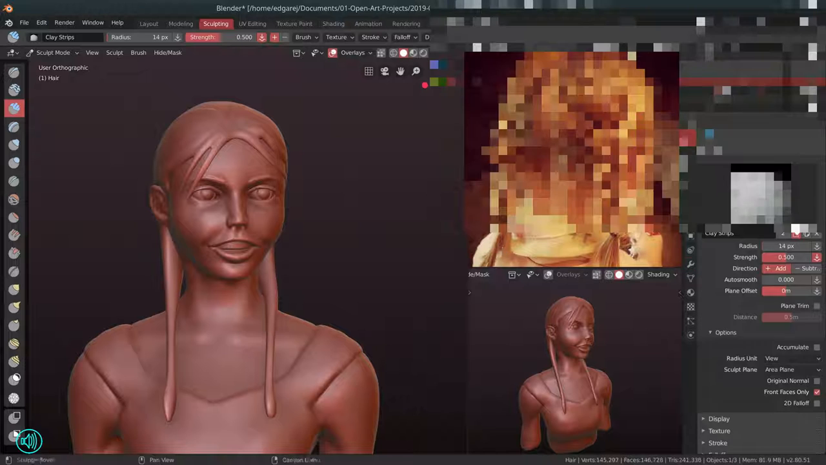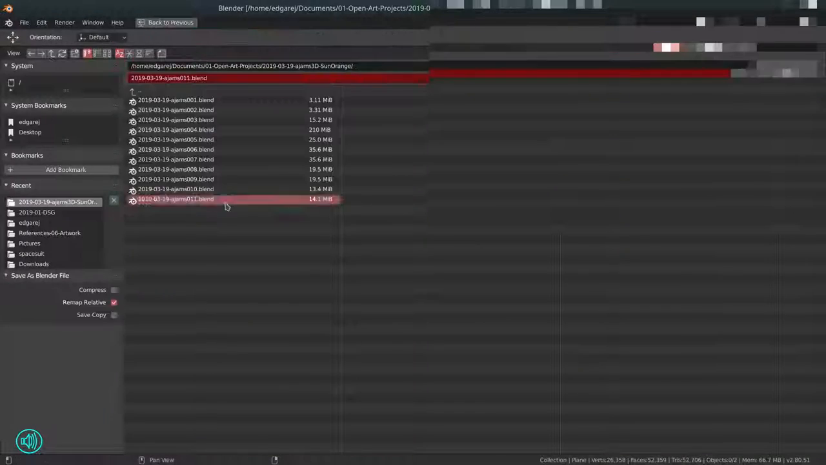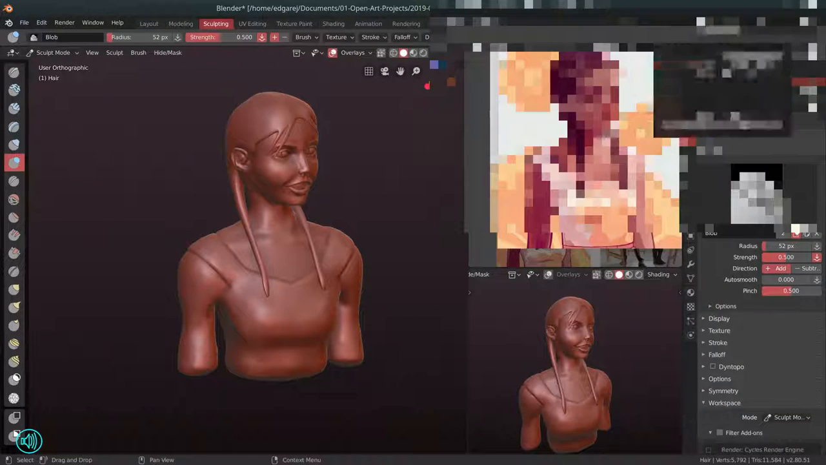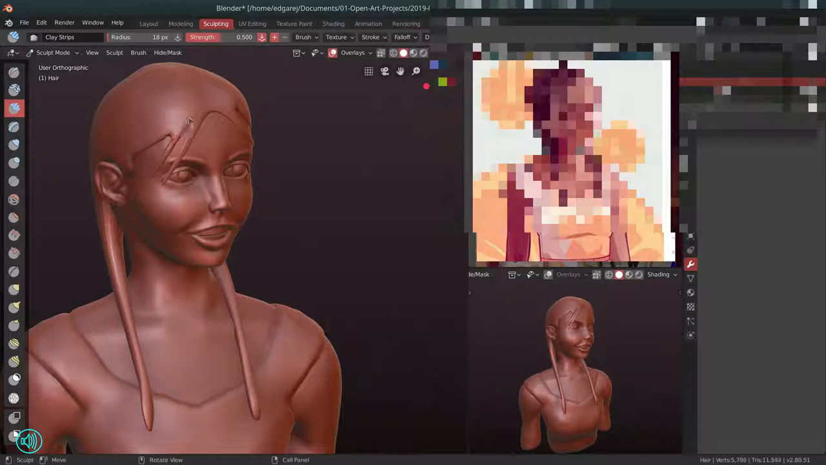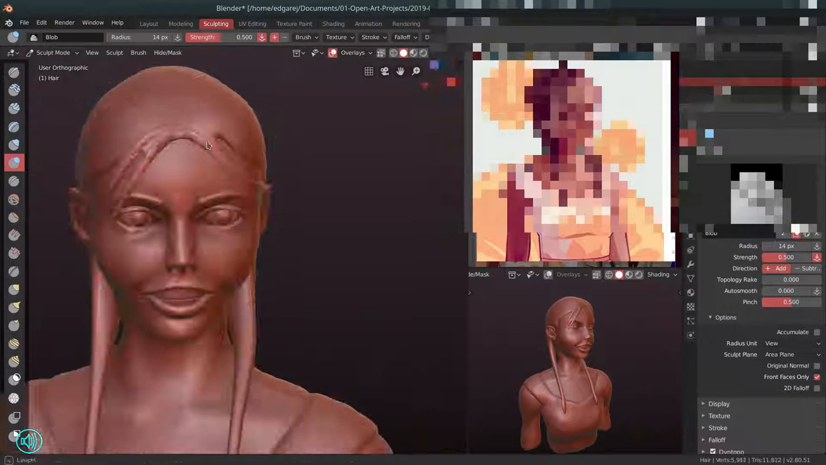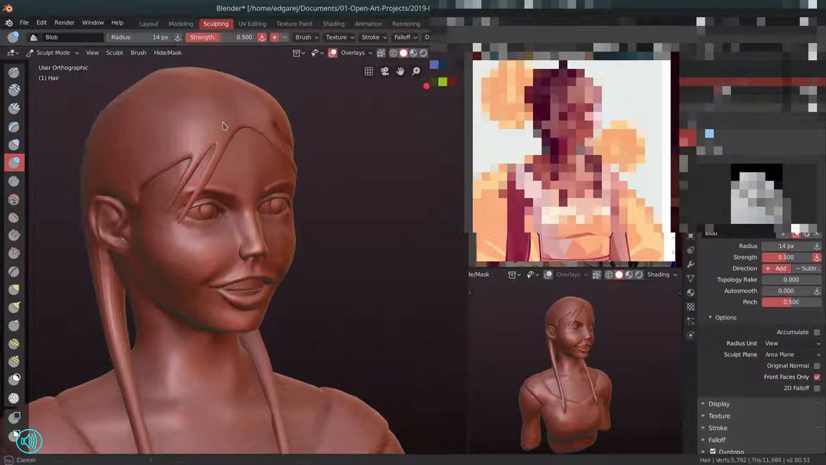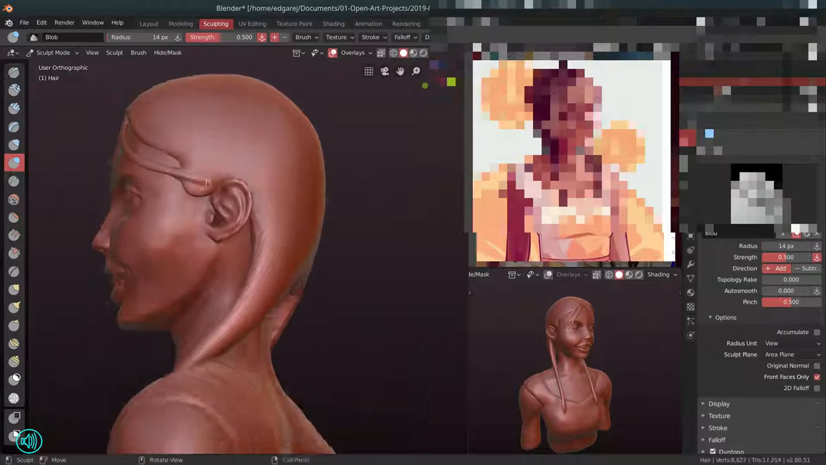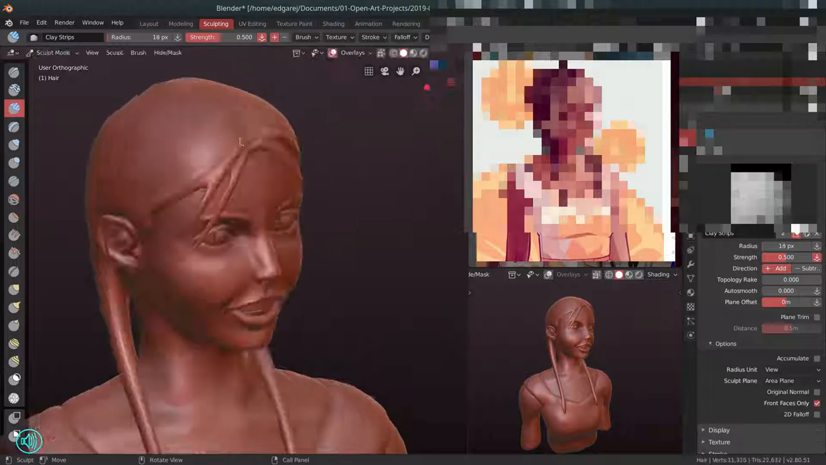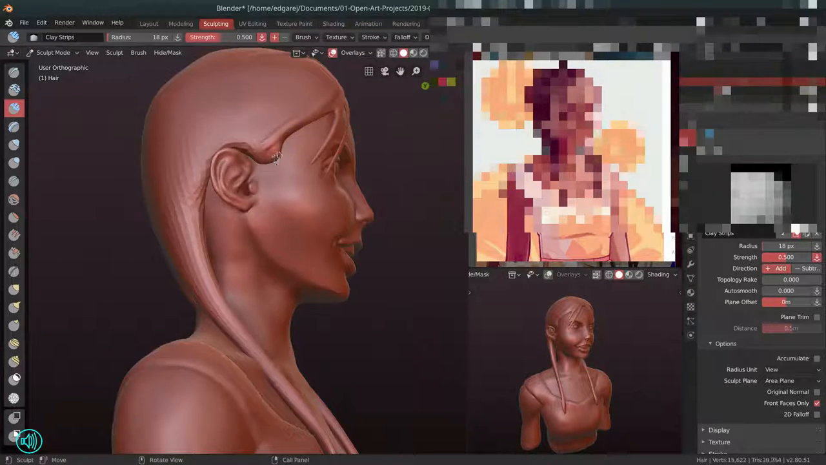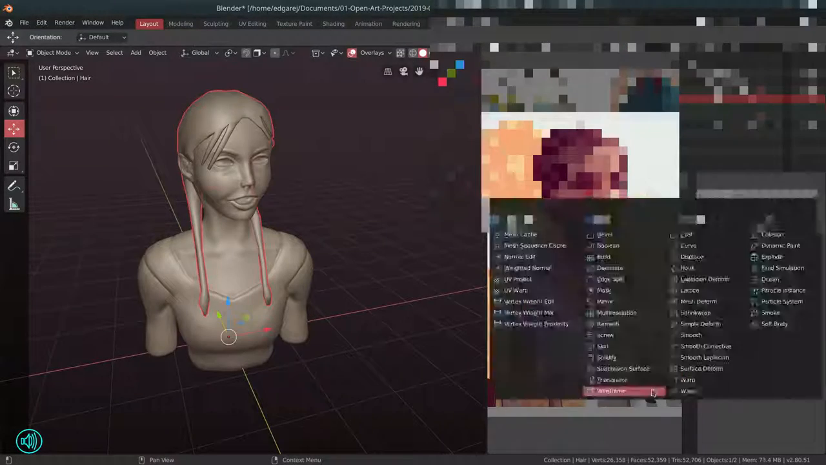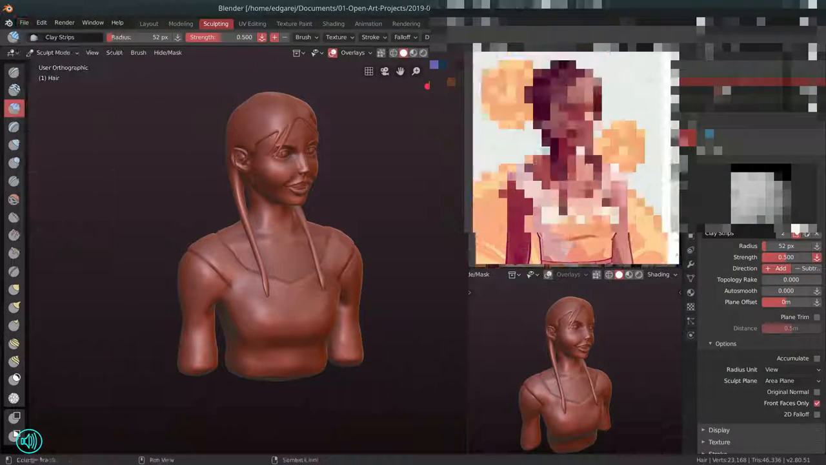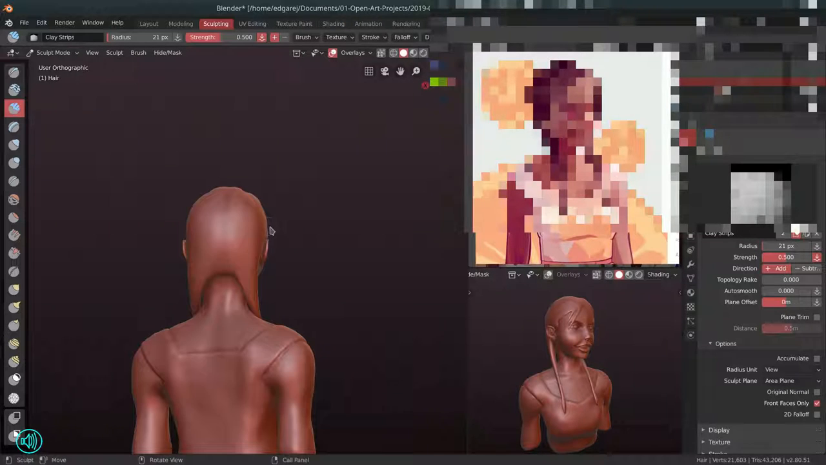And I put a photo that I found on the internet. I'm not sure what the rights are, so that's the reason why that area is blurred, just to protect the rights of the person in the photo. So I did turn on dynamic topology, or dyntopo. I thought I didn't turn it on for a second. There you go, that's much better.